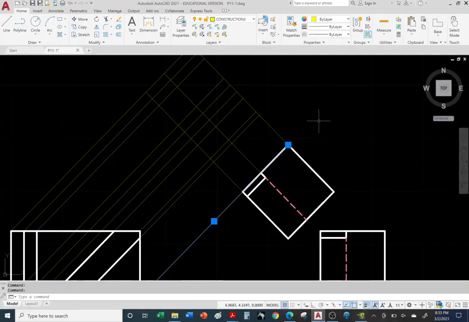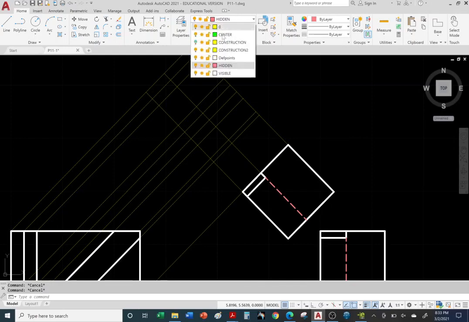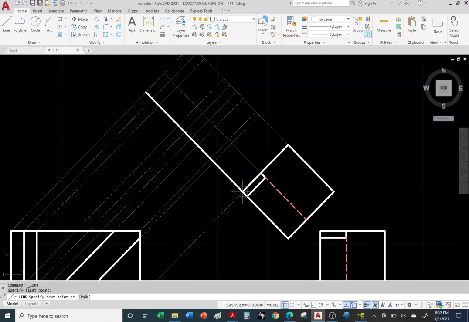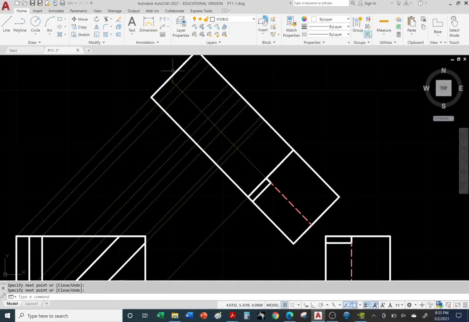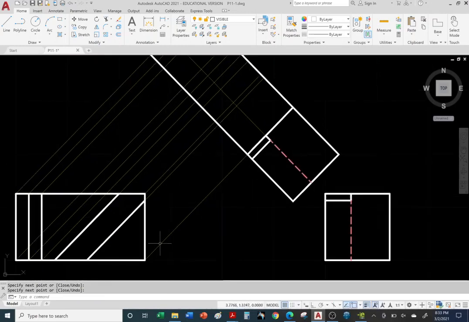So let's go back to AutoCAD. Okay, so let me hit escape to deselect. Let's go to the visible object layer. And I'm going to use the line command to draw my periphery for the auxiliary view, and right click enter. Okay, so notice how everything lines up.